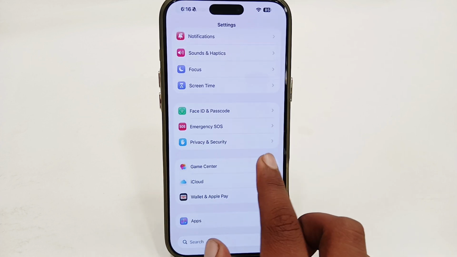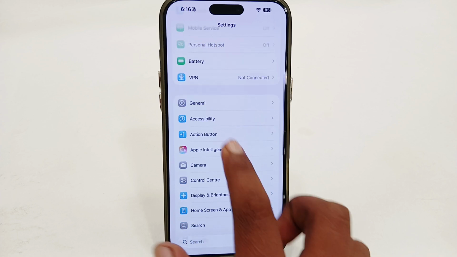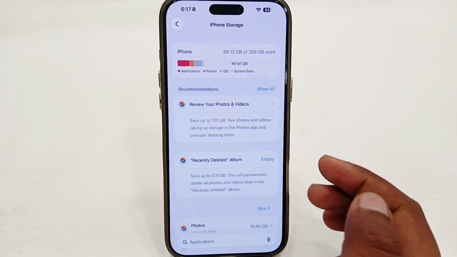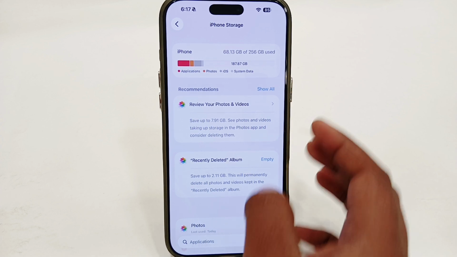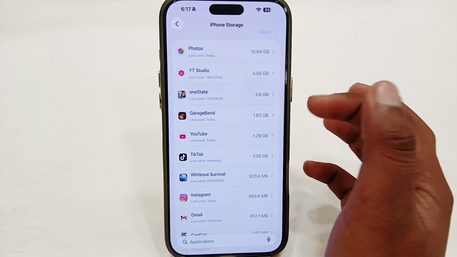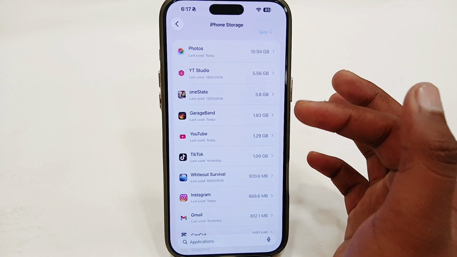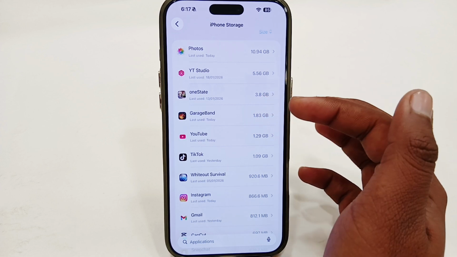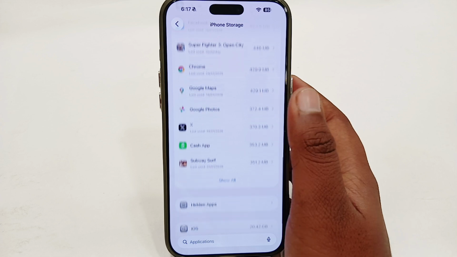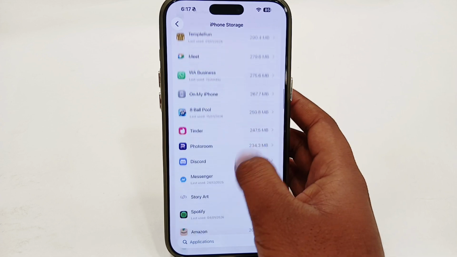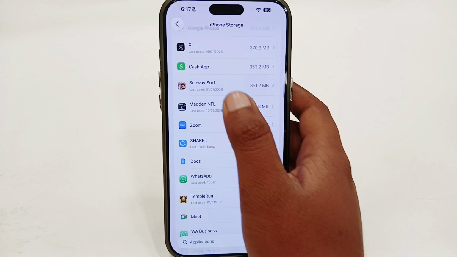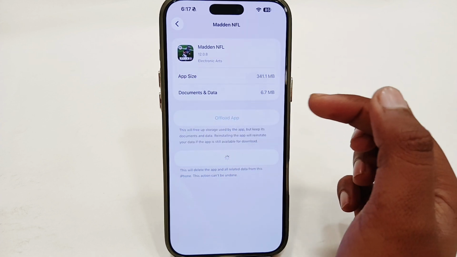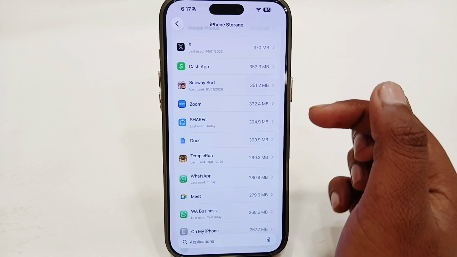After that, just simply go back and here you have to go to your general settings, go to iPhone storage, and try to remove unnecessary or unknown apps. So if you find any unknown app here, it might be that the app is just malware or a virus. Just try to remove that from here. Or if you find some unnecessary apps, you can also try to remove them from here. Just tap on the app, then tap on delete app, and then tap on delete again, and the app will be completely deleted from your iPhone.